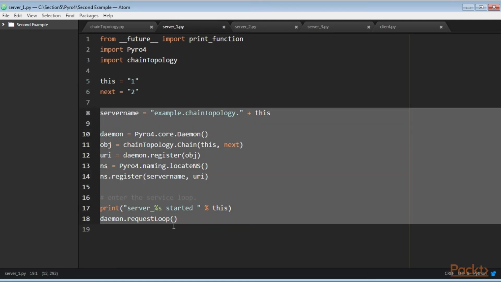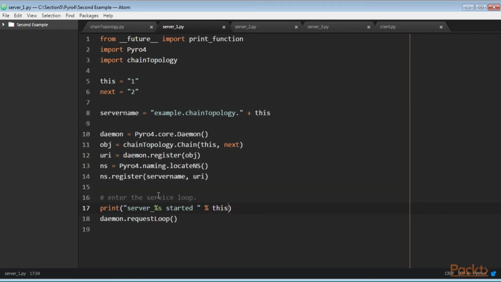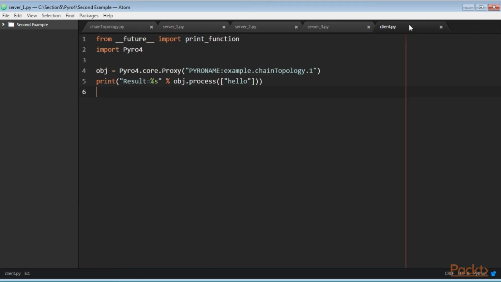The remaining lines of the code define in the same manner as the previous example the communication with the next element in the chain. Finally, in the client script, we start the process by calling the first element, server 1, in the chain.